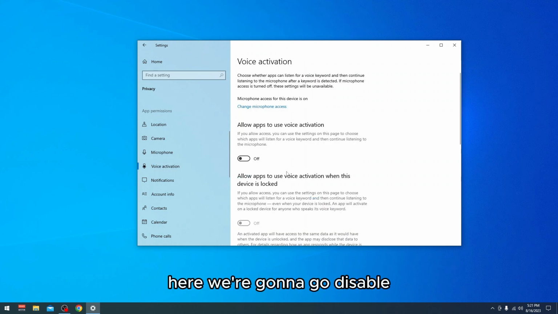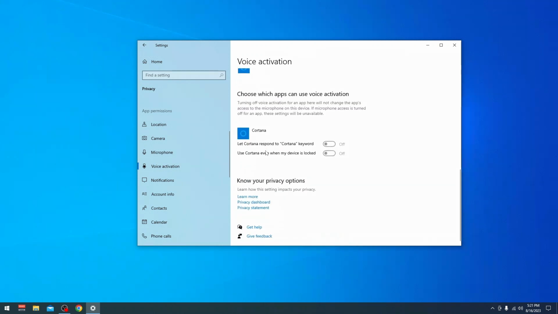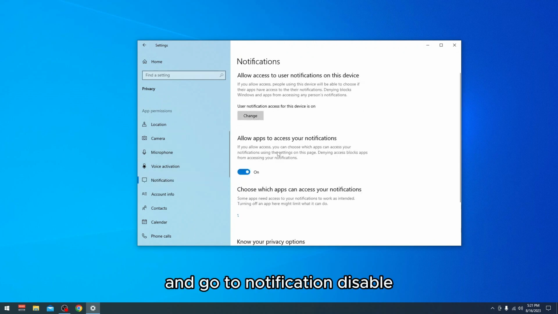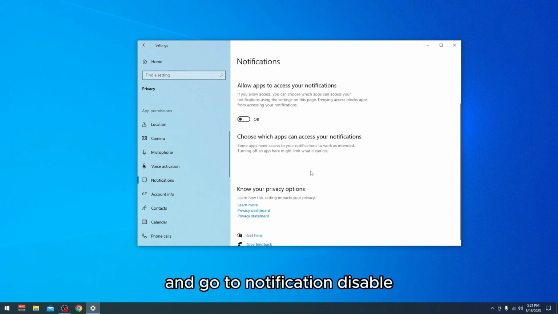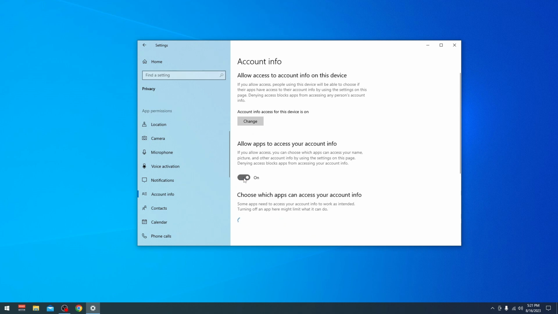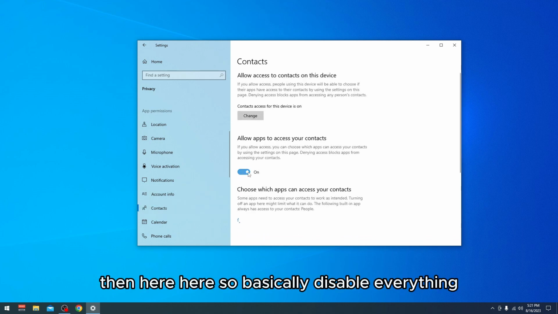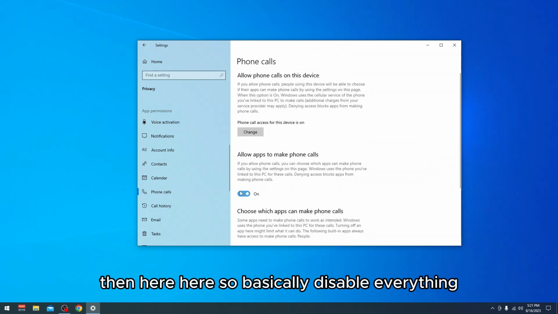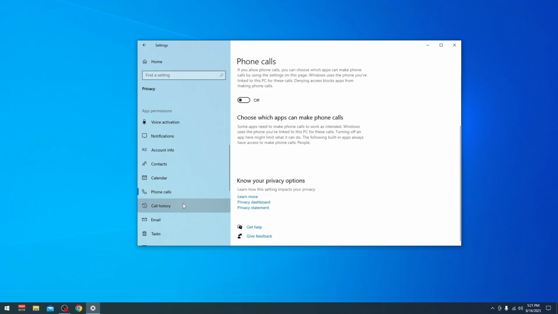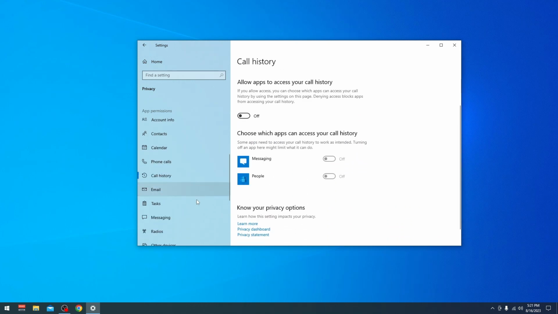Here we're gonna go disable, and go to Notifications, disable, then here, so basically I disable everything. I don't even use this.